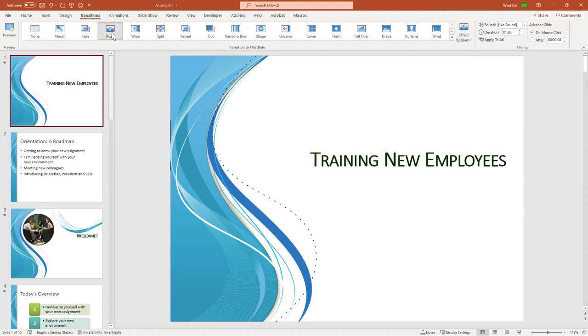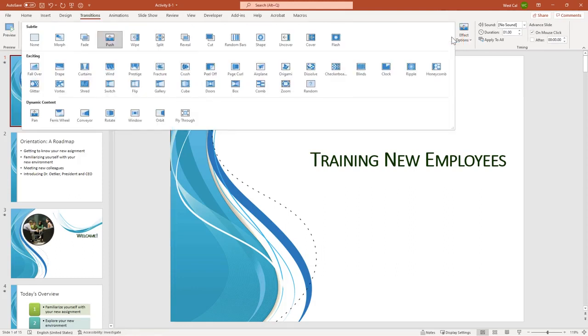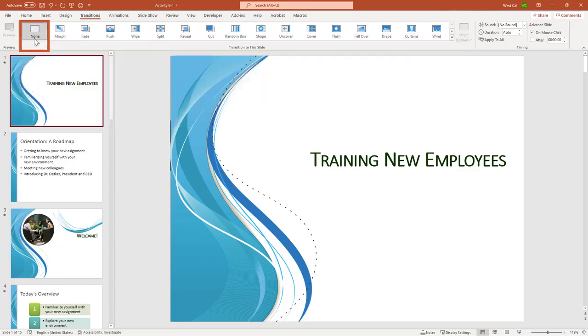If you don't see any transitions that you like, click the up or down arrow to show different thumbnails in the gallery. Or you can use the More arrow to expand the entire gallery. To remove a transition from a slide, choose the None option from the gallery. To set a transition to all slides, first set your options and then click the Apply to All command on the Transitions tab.